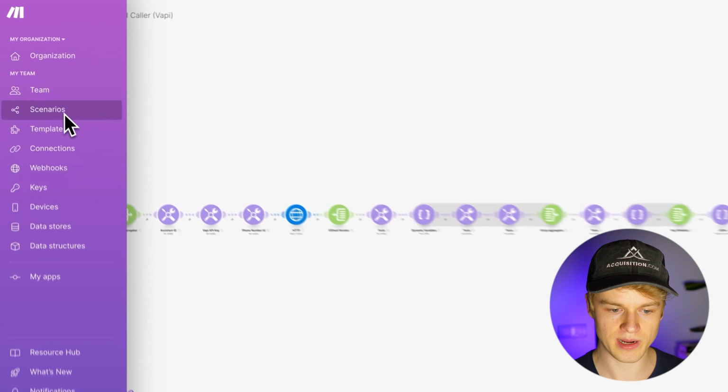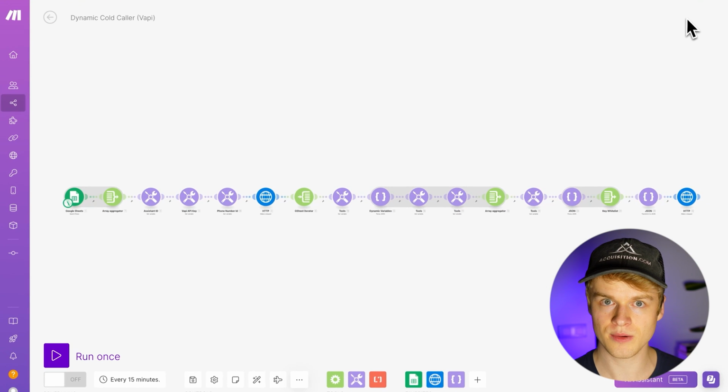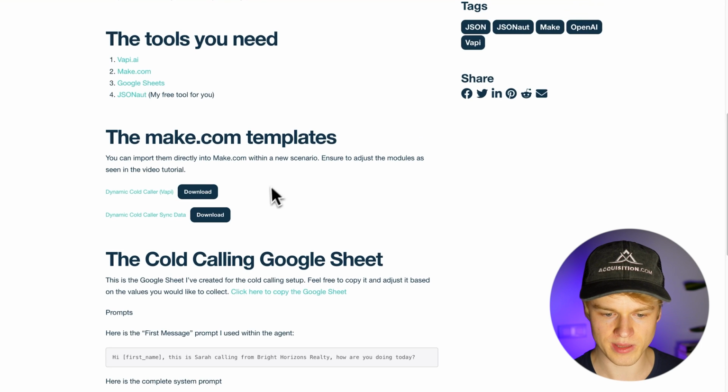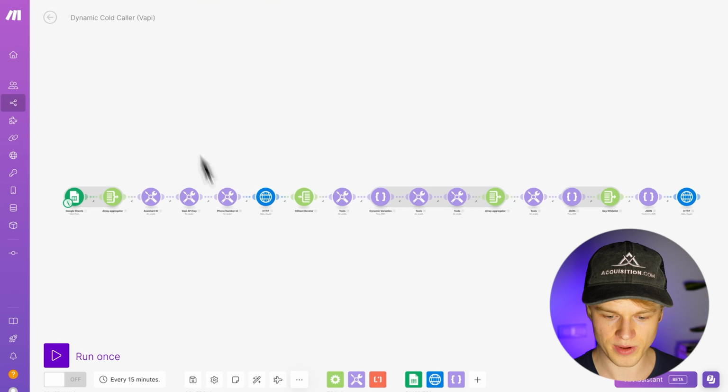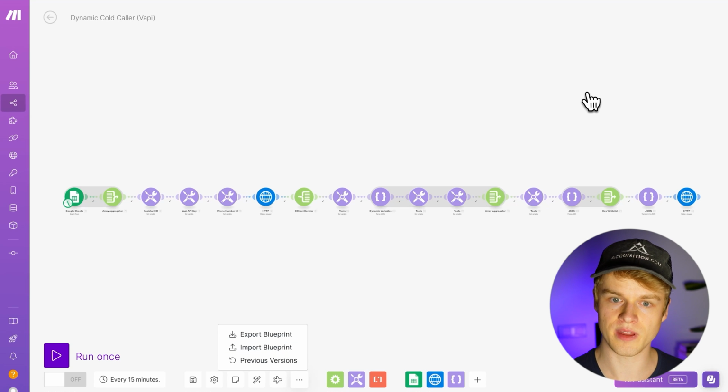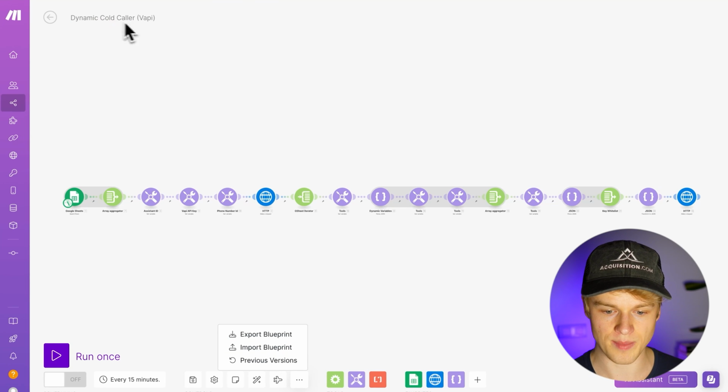You can create a scenario by clicking on scenario, then you will see a button up here for creating the scenario, and that's it. After that, you simply head into the resource app, where you can download both of those make.com templates and import them one by one. In one scenario, you click on the button down here, click on import blueprint, and import the first scenario, which is the dynamic cold caller Vapi scenario.